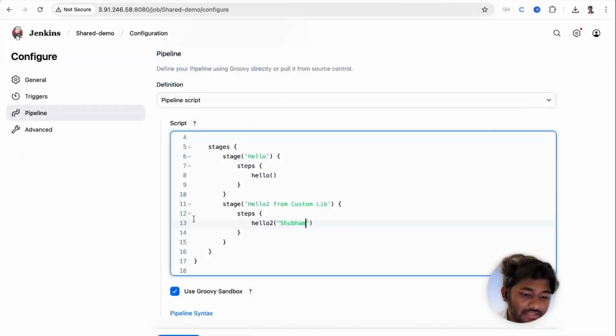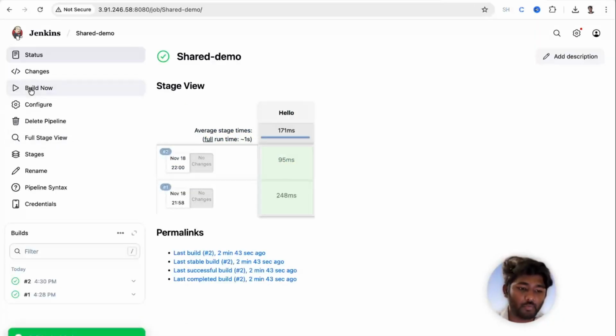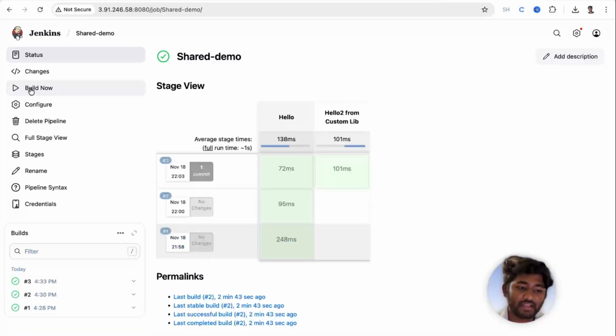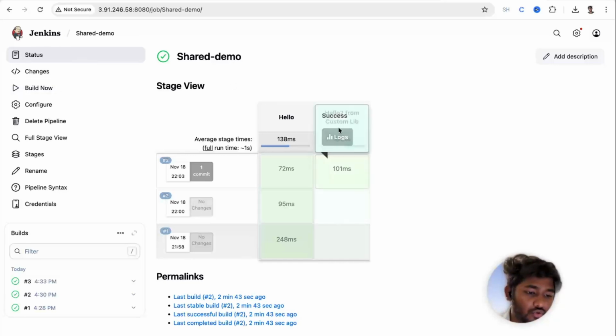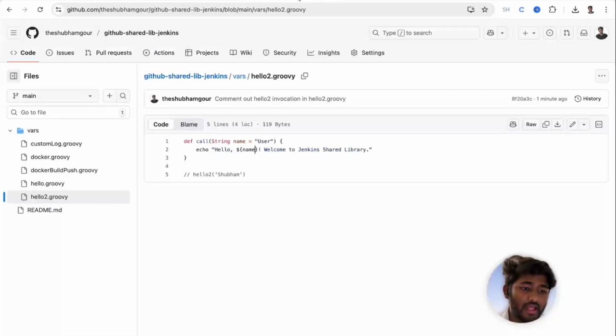Okay. So I'll just go and click on save. All right. Let me build it now. So this is the third build which we are triggering, where we are expecting two sorts of output. First is hello, that is the defined block, and second is a custom message that we are passing through the Jenkins pipeline. So if I go and show you the logs, you can see it is showing the message as hello Shubham, welcome to Jenkins Shared Library.